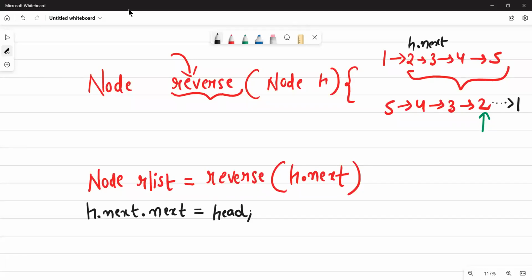Okay. This was your head dot next. You need to point its next to 1. So this itself is h dot next. You need to point its next, that means again dot next will be added, equals to head itself. Did you get it now?